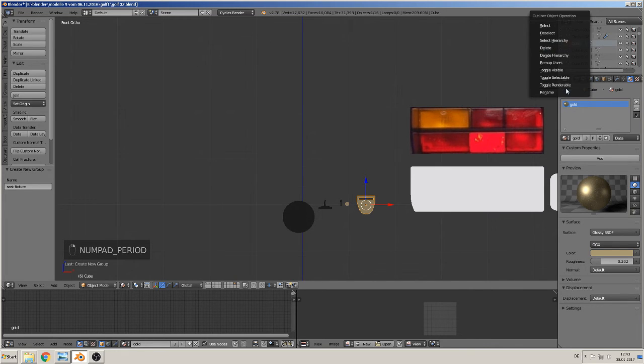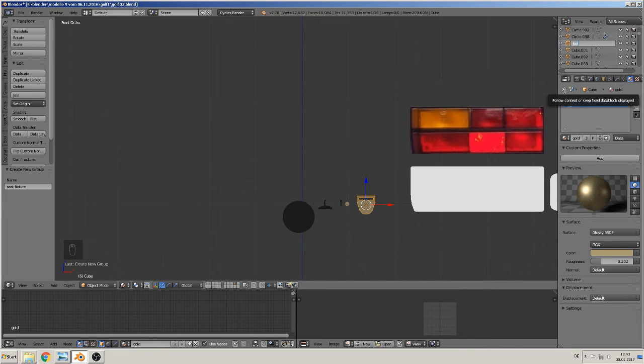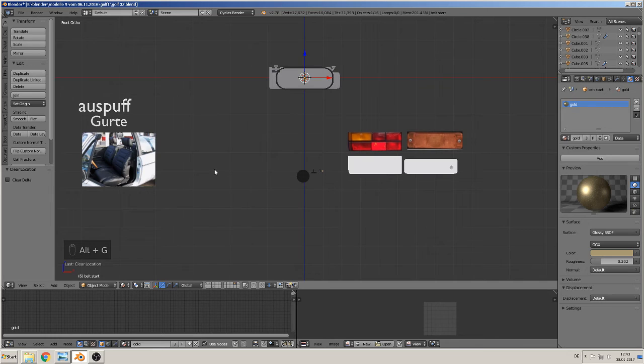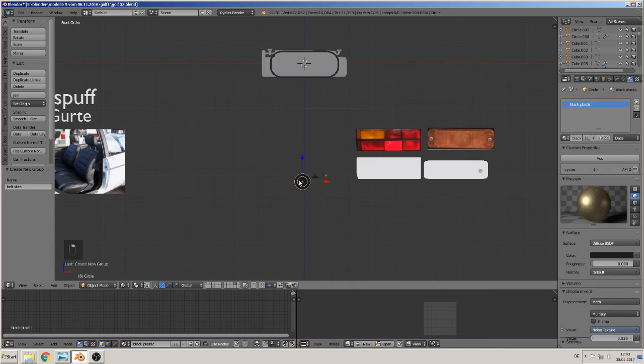So we go here, belt start, Alt G, Control G, belt start. Good. Then we have that here.